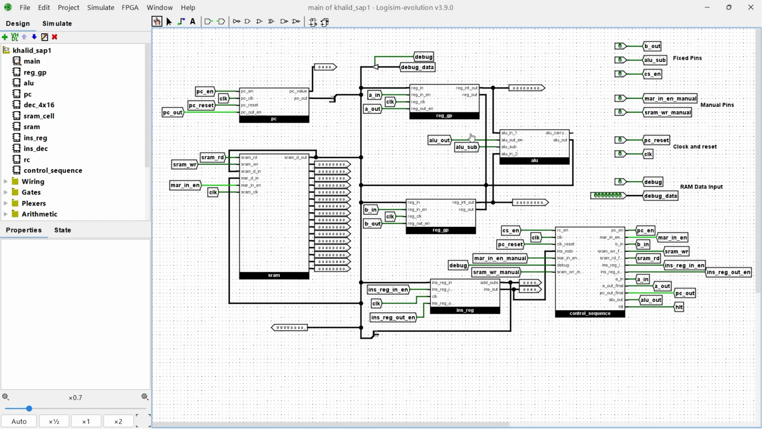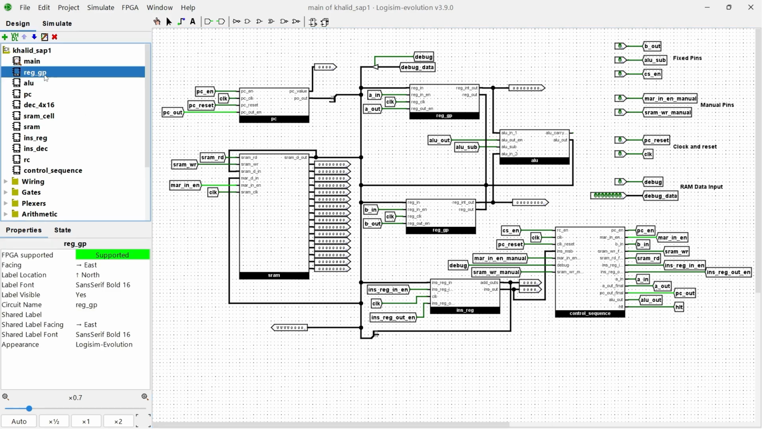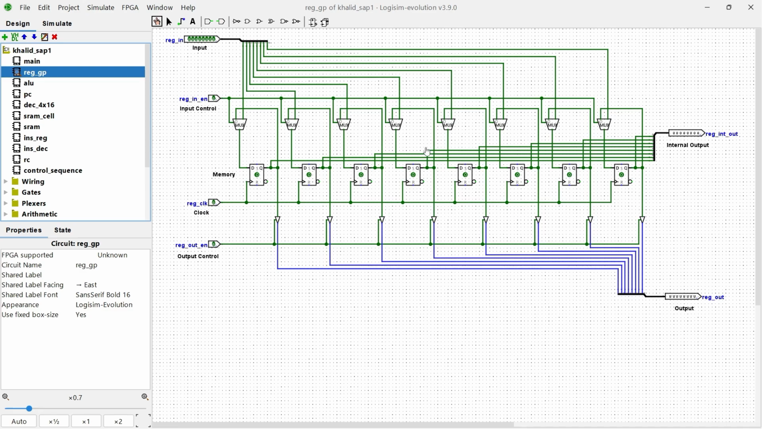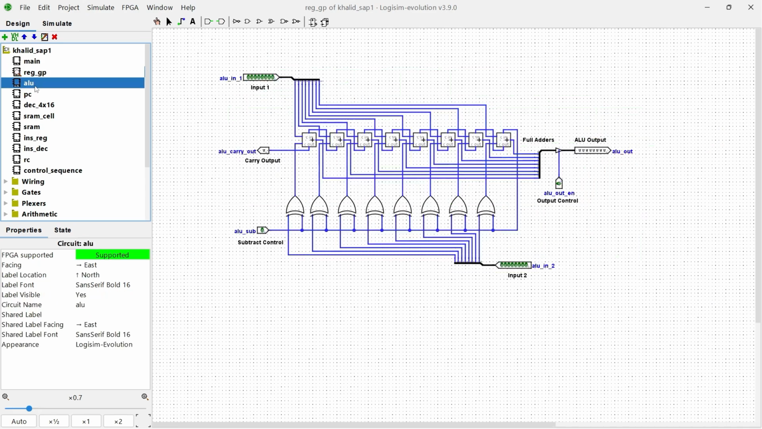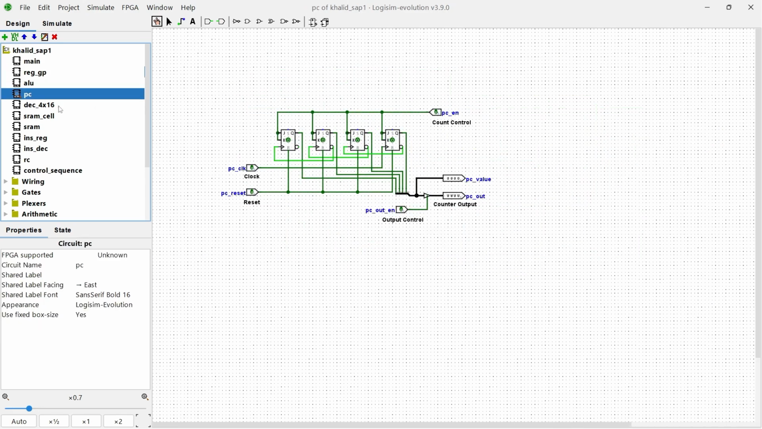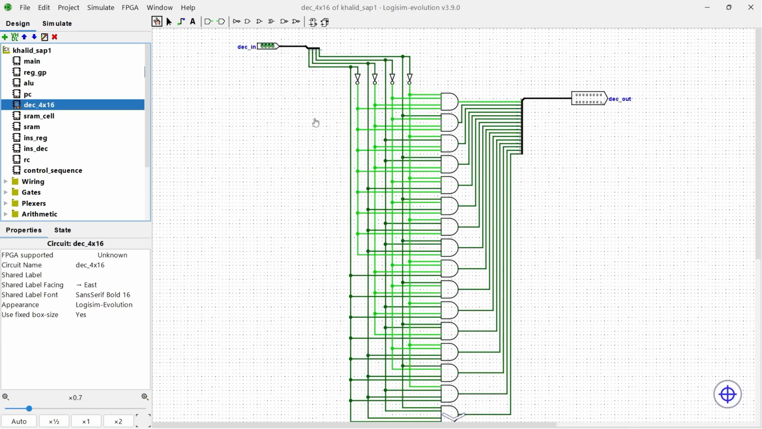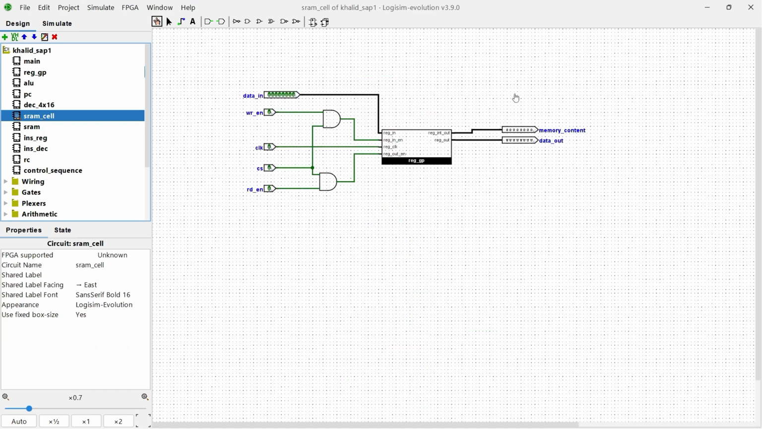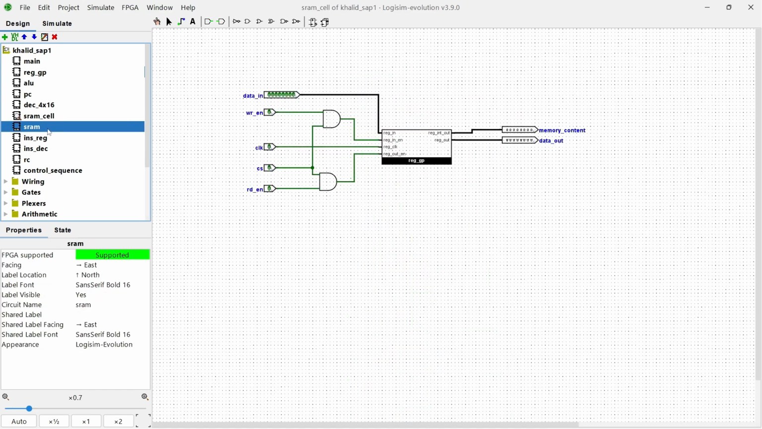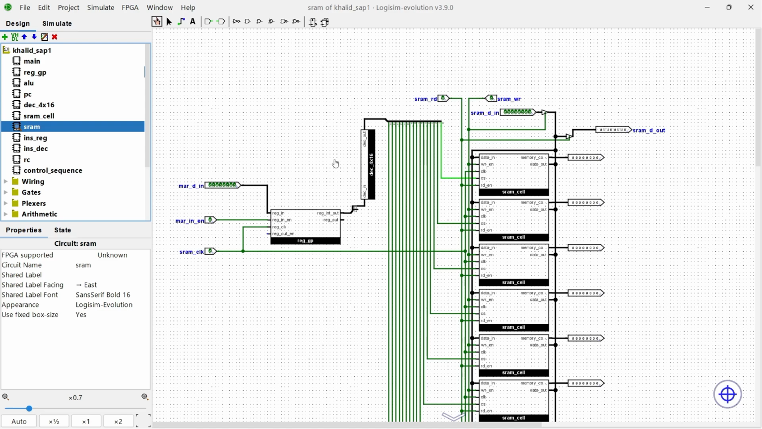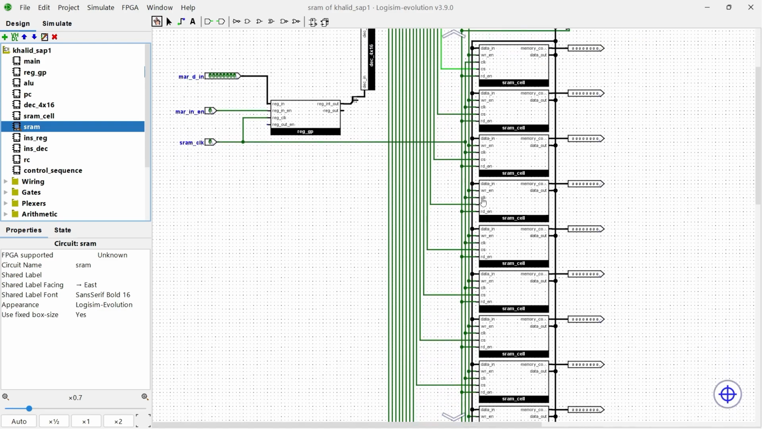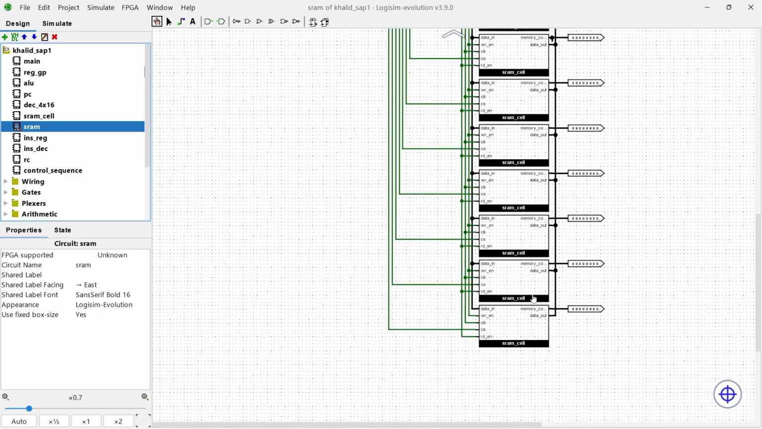Okay, so first of all, I'm gonna show you the individual components which were used to make this CPU. We have general purpose registers right here. It looks like this, and then we have the ALU, and then the program counter, and then the 4x16 decoder, which looks like this, and then an individual SRAM cell, and then a total SRAM or RAM consisting of 16 SRAM cells right here.